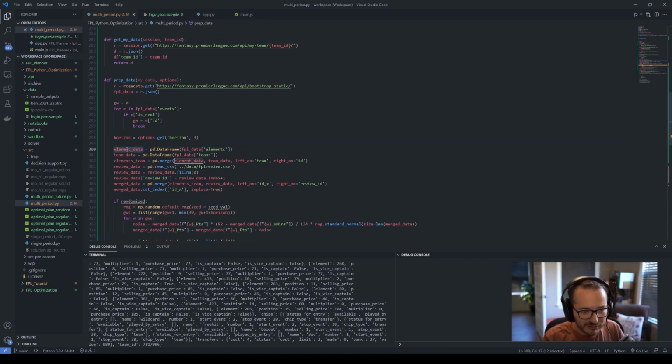And now, this part is the same. We are reading all the elements and then all the team data, and we are merging them. And then we are reading FPL review data, filling empty ones with 0. And also I'm assigning a review ID.